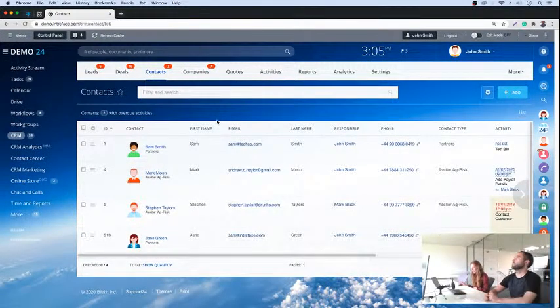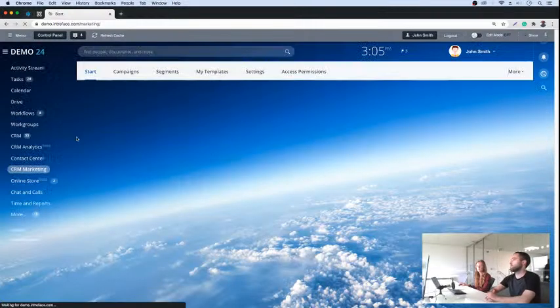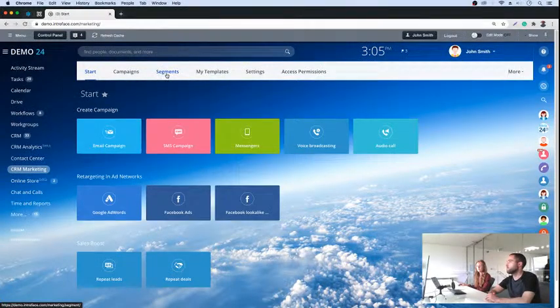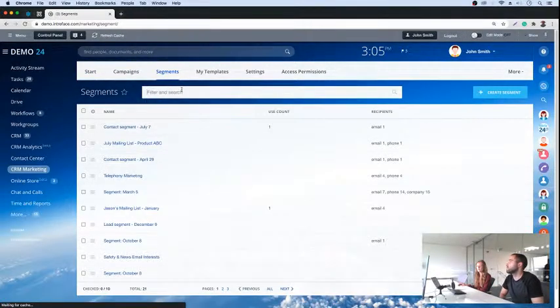Okay, so we've got a question about marketing, so how to send marketing campaigns to specific clients rather than just mass mailing. So the way to do this, so you've got the CRM marketing on the left hand side, so if you go into there, and you've got this segment section, so if you click in segments you can then create your segment from here.